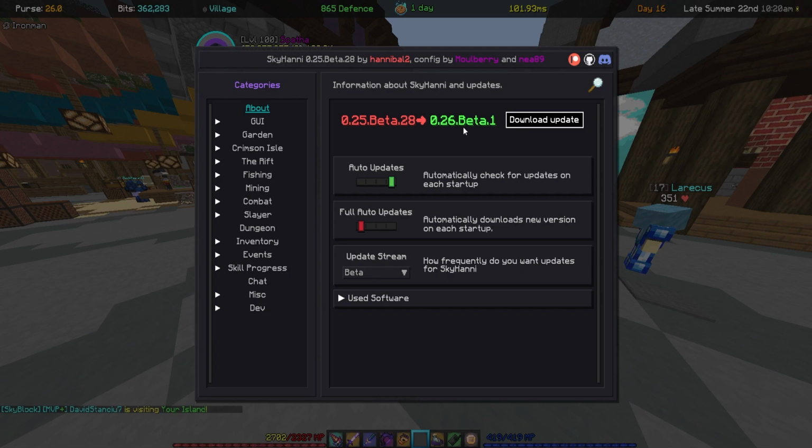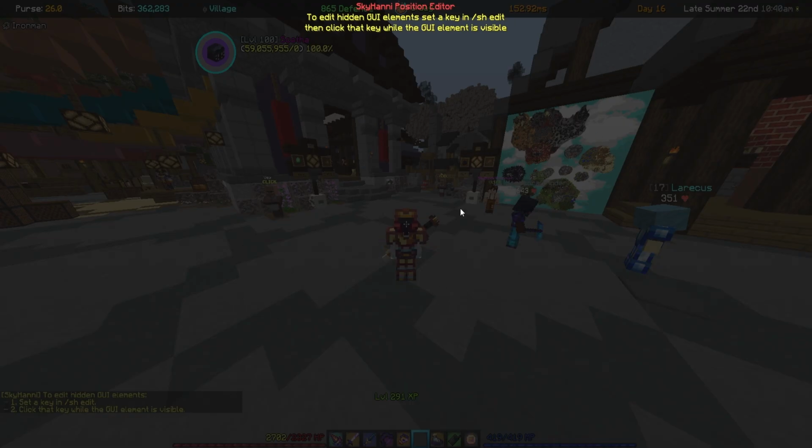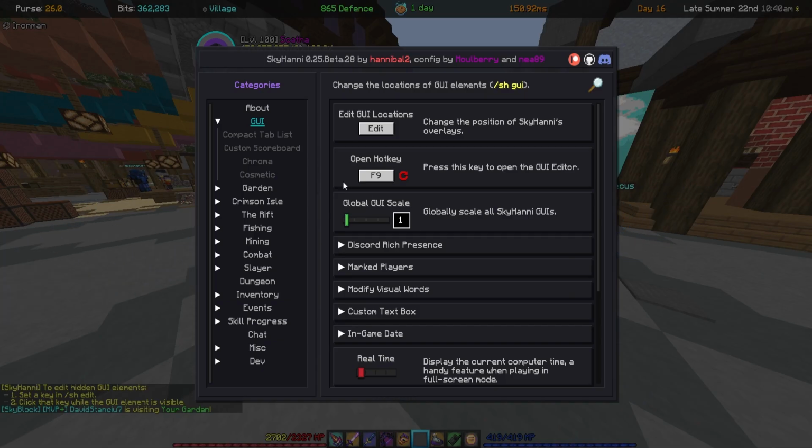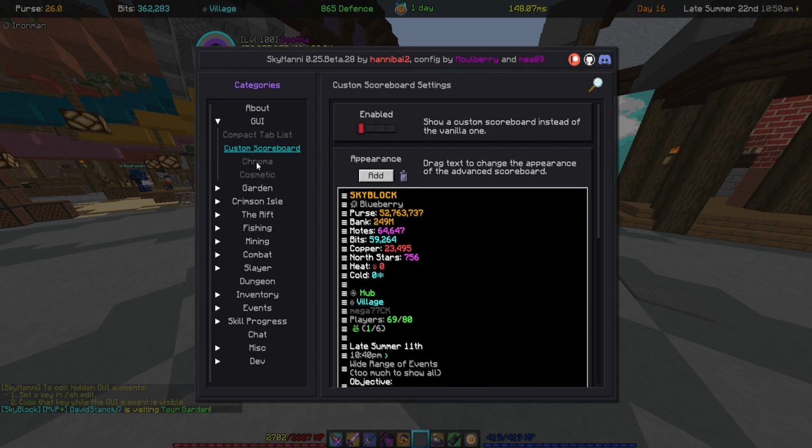But this is pretty much the farming go-to mod. This is the best mod I've used for farming, hands down. GUI locations, you can edit them. You can only edit the GUI locations when you can actually see the thing, but there's so many things on this that you can do.